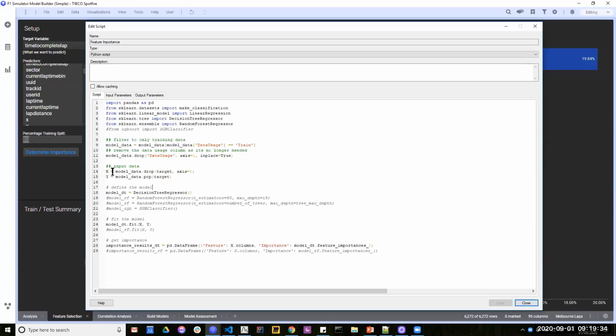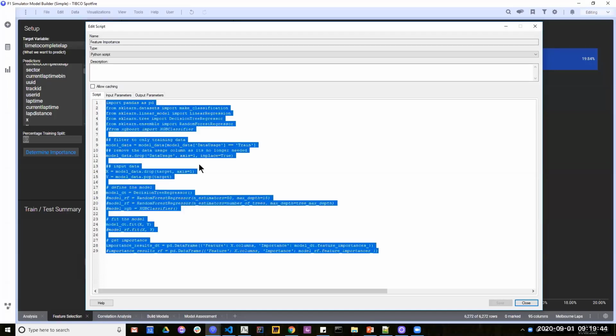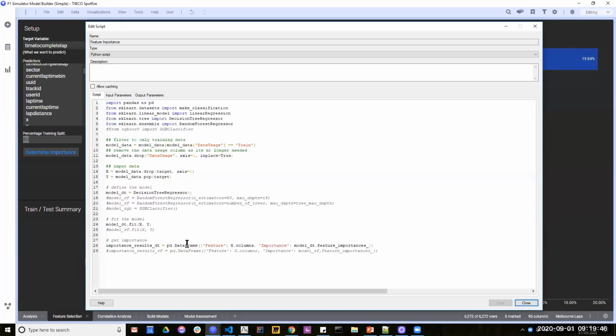I'm then dropping that column because I don't need it. And then we're going to set X, which is our train data, and take out the target, which is our Y data. Python makes it very easy to generate feature selection just using the sklearn package, and we can do it through random forests or decision trees. In this one, I'm going to use a decision tree regressor, and then I'm just going to fit my model, which will use the X data to predict the Y.